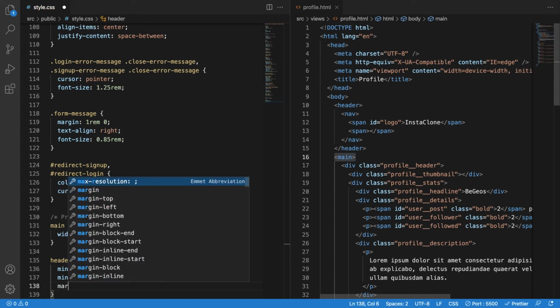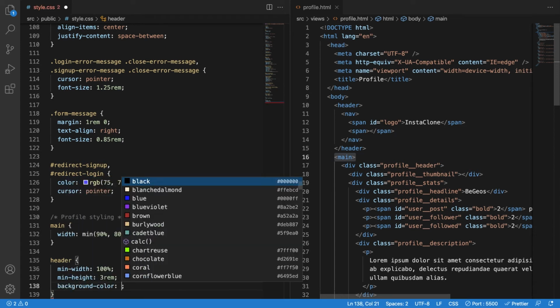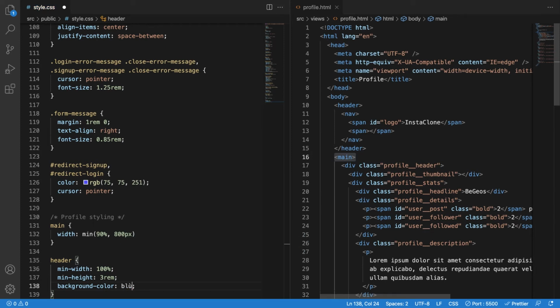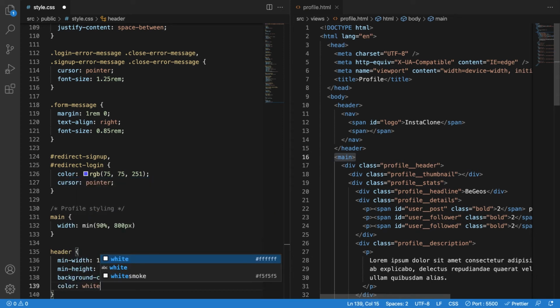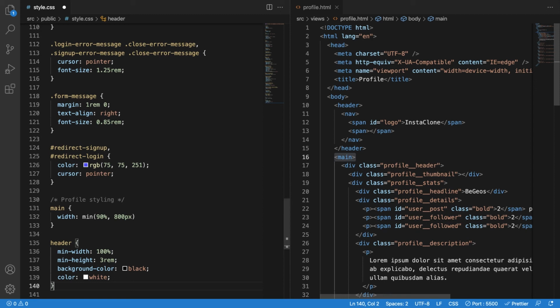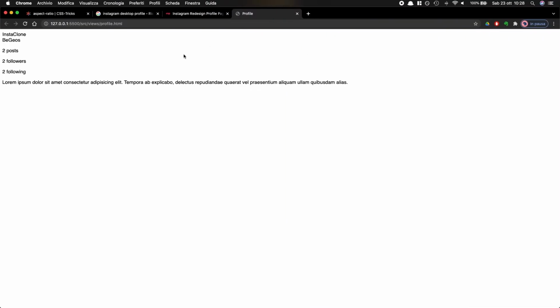I am going to give it a black background color of black. I want it pitch black. Of course, I need to put a color of white so that the text is white. And that's it for the header. Let's see what it looks like.